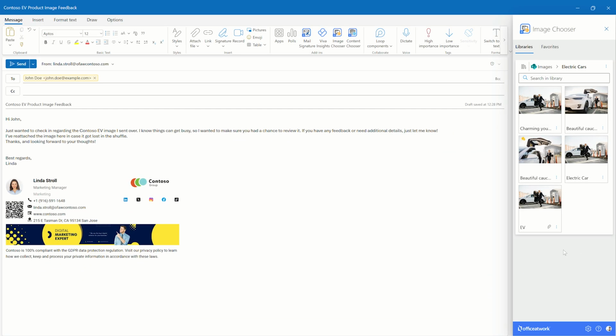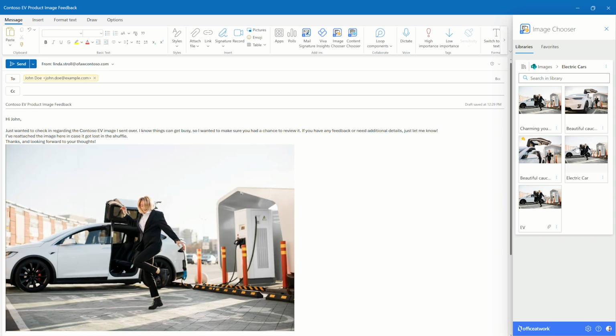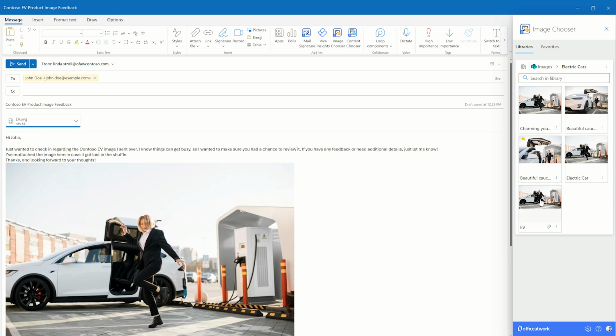In Outlook, the Image Chooser add-in simplifies email creation by enabling users to insert PNG, JPG, and GIF files directly into the email body or attach SVG files with a single click, perfect for crafting visually appealing emails or attaching the right branded visual.